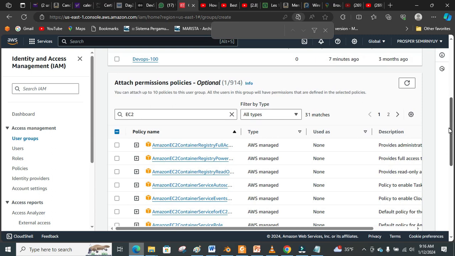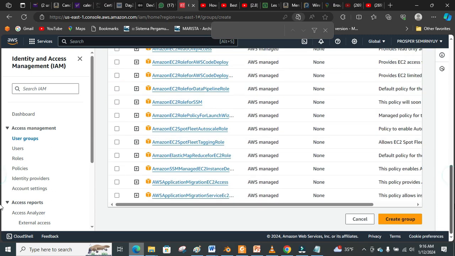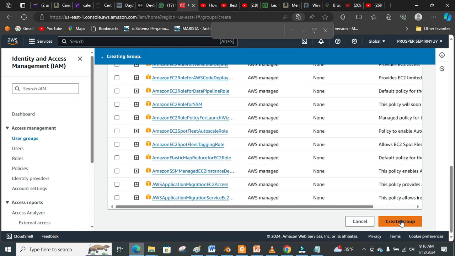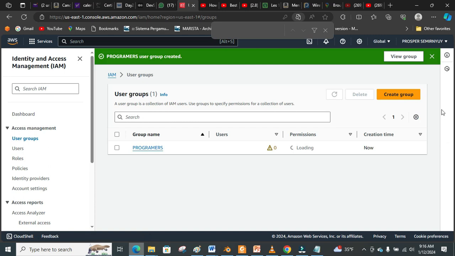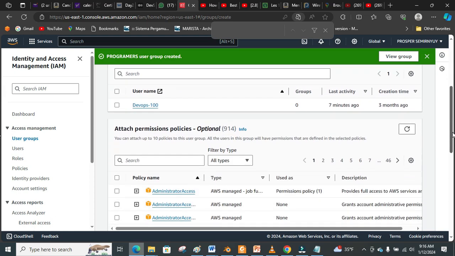So to the group programmers, we are giving EC2 full access. All right, and then we are creating the group. The group is created. We see the group programmers created. So we create another group. In this group now, the group is simply DevOps testing. This is a group that we are just creating now.